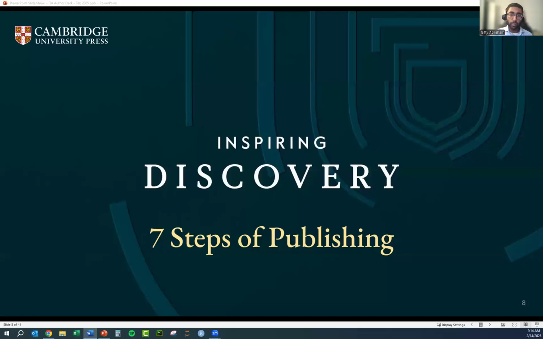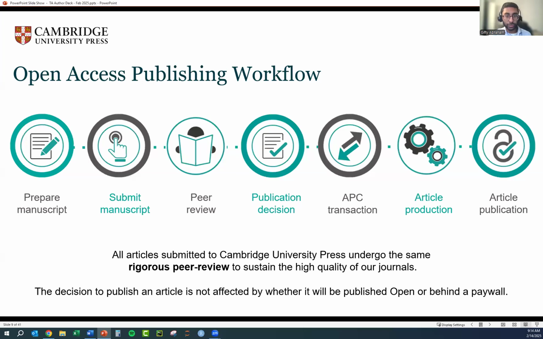All right, so now we're going to walk step by step through the publication process. For reference, here's just an overview of the workflow. A couple quick notes to mention here. The first thing I'd mention is that the standard publishing workflow is going to follow these same steps. The only real difference for open access is this step right here, and that is the APC transaction process, or article processing charge.